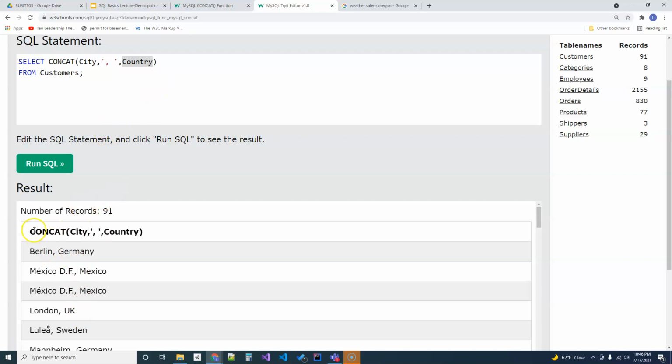Now, it doesn't look great to have this as the column header, especially if you're going to print this out. And what I'd like to call this column is location. So I'm going to come up here and use the keyword as, which is used for aliases. You can give the column a name, and I'm going to call it location. And so then when I run, looks much better.